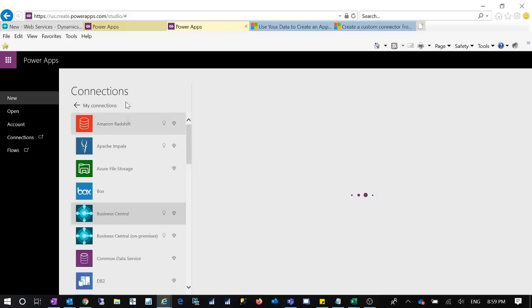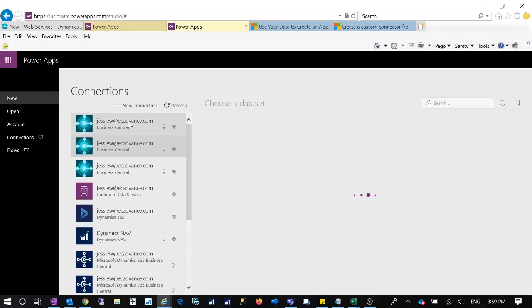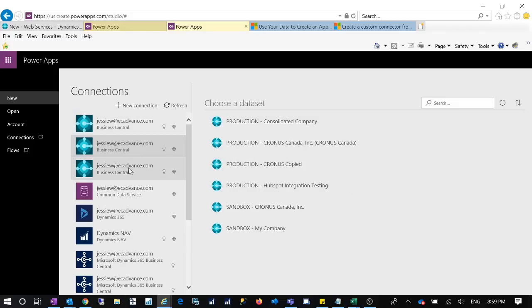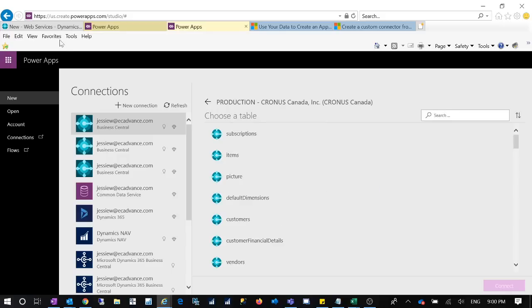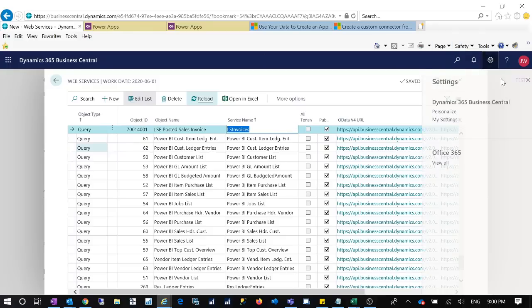When you click on that, you will see an actual connection created on top of your existing connections. So previously I had two Business Central connections. After I create this new one, I have this one on the top. So if you highlight this Business Central online connection, then you can see the environments you can connect to. So these are the data sets, and I will connect to the production environment because the Business Central environment I work on is my production environment.